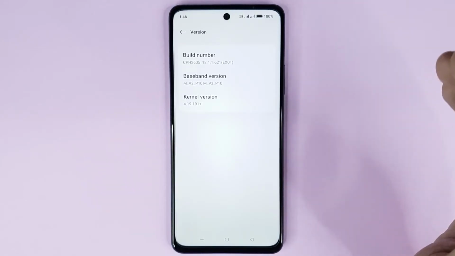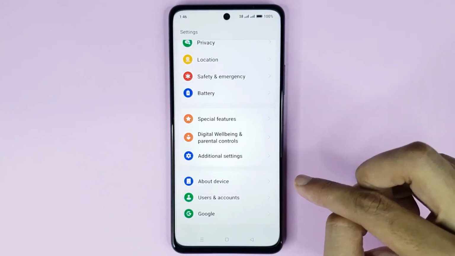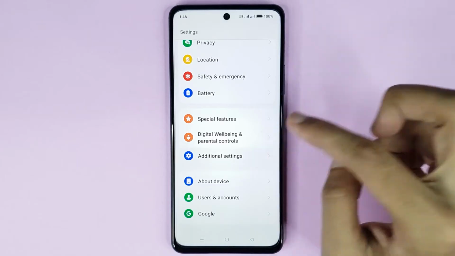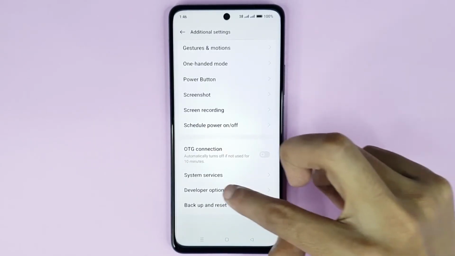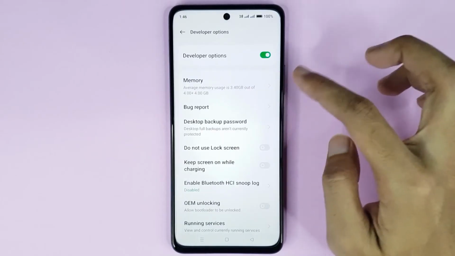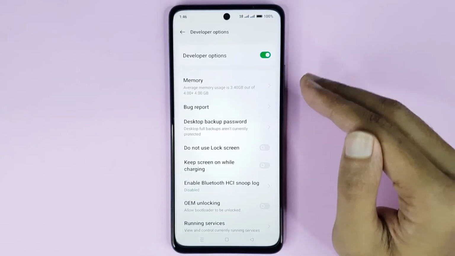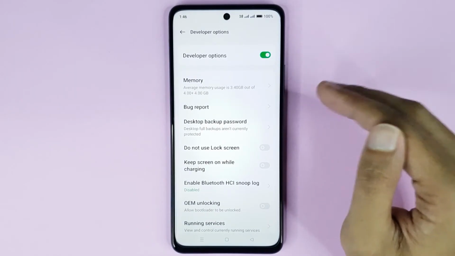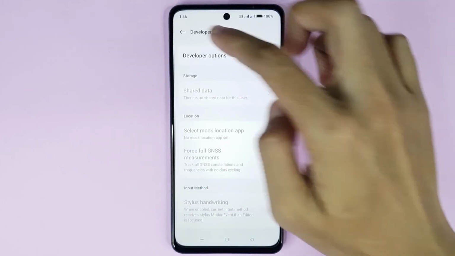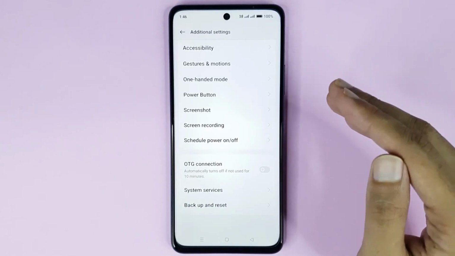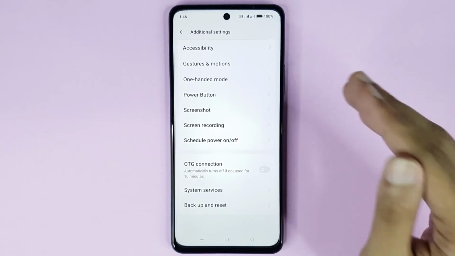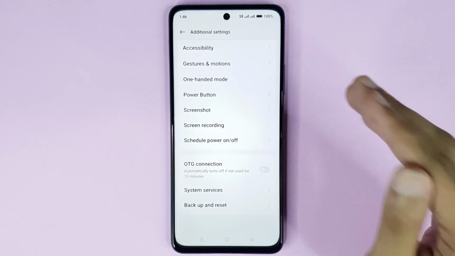If you want to find it, just go back, then tap on additional settings. From here scroll down again and here you can see developer options. It's enabled now. Also, if you turn off developer options, then just tap here and it's done. Now the developer mode has been disabled successfully. And that is how you can enable or disable developer options in your OnePlus phone.